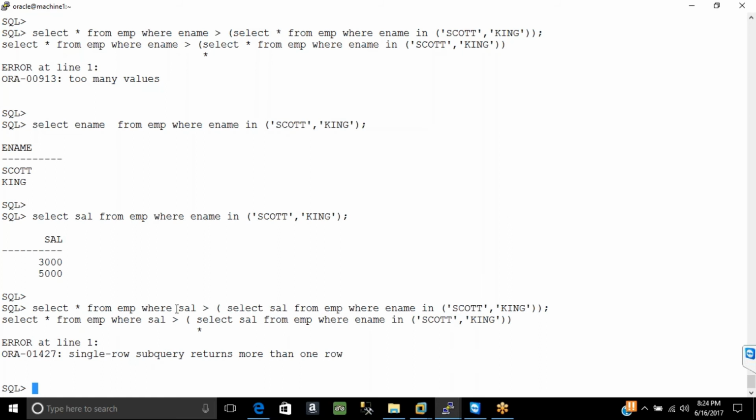So how can salary be compared as greater than 3000, 5000? The output of this query is 3000, 5000. How will Oracle compare salary as greater than 3000 and 5000? That's why we are getting this error: single row subquery returns more than one row. So that's why this will not work.